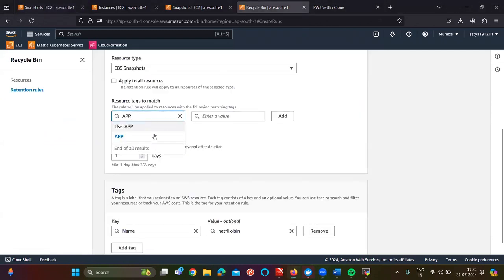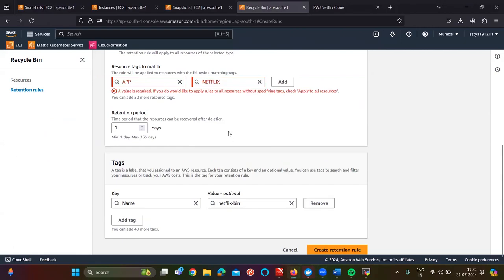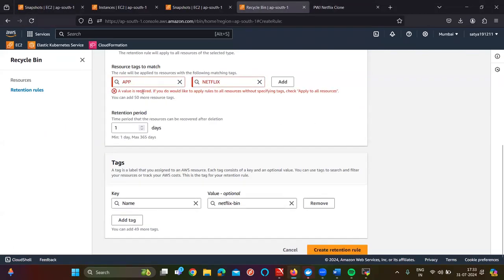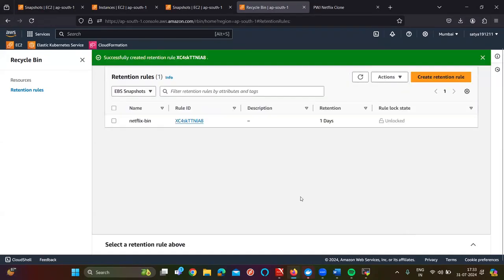App is equal to Netflix. Are you seeing it automatically? So the moment I go and click on create retention rules, a value is required if you would like to apply the rule to specific resources. Okay, let me go for apply to all resources. Fine. Click on retention rule. Apply to all resources means it is going to apply for all the EBS snapshots.